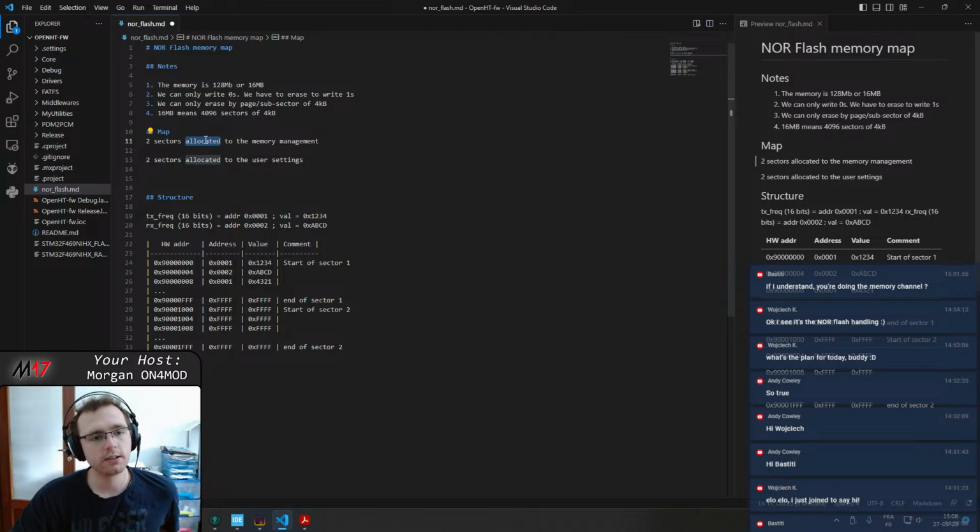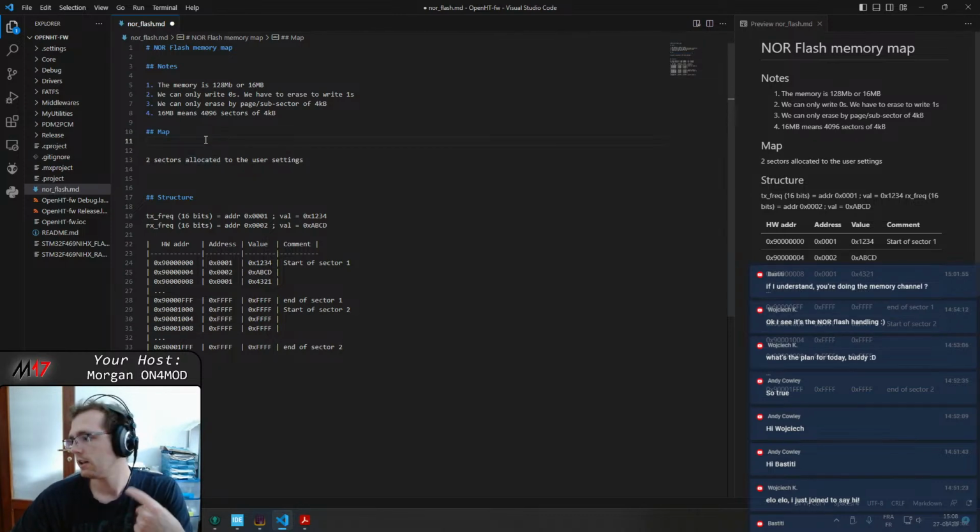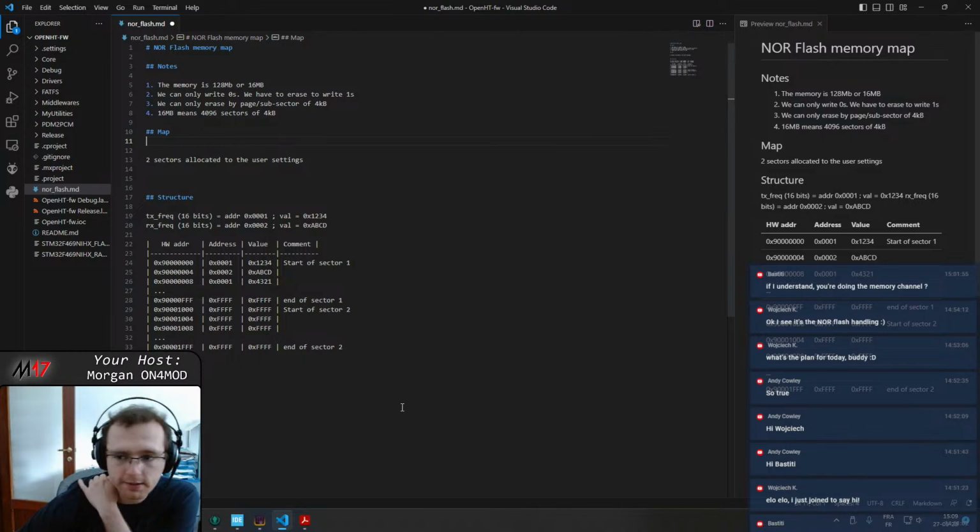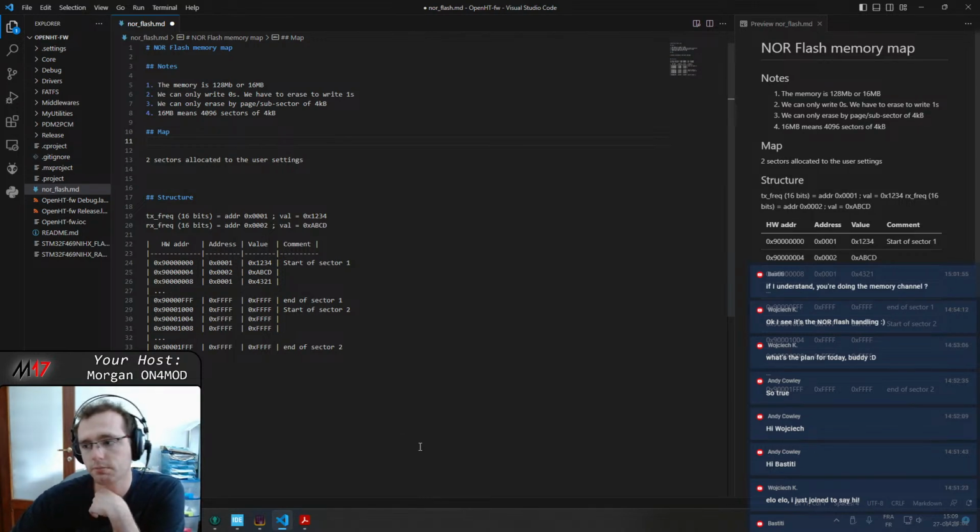Actually, I don't need sectors allocated for the memory management. I thought that I would need it to remember which page is the active one, but it's easy. The page which is the active one is gonna be the page where you don't have Fs everywhere, basically, and the first line is not FFFF. And if the 2 pages have FFFFs, that means that the 2 pages are unused, and so you can simply pick whichever you want.